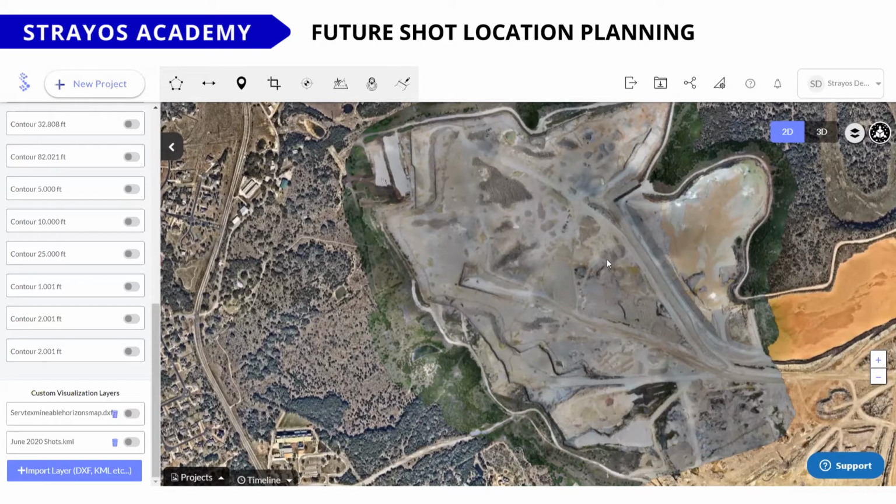So after the flight's been processed and appropriately geo-referenced, that orthomosaic can be uploaded to Google Earth or any other program that exports KMLs or DXF files. From there, outlines of future benches can be drawn and markers with the date that the shot will take place can be uploaded back into Strayos. Information even outside of the geotiff bounds can be imported for referential visualizations as well.